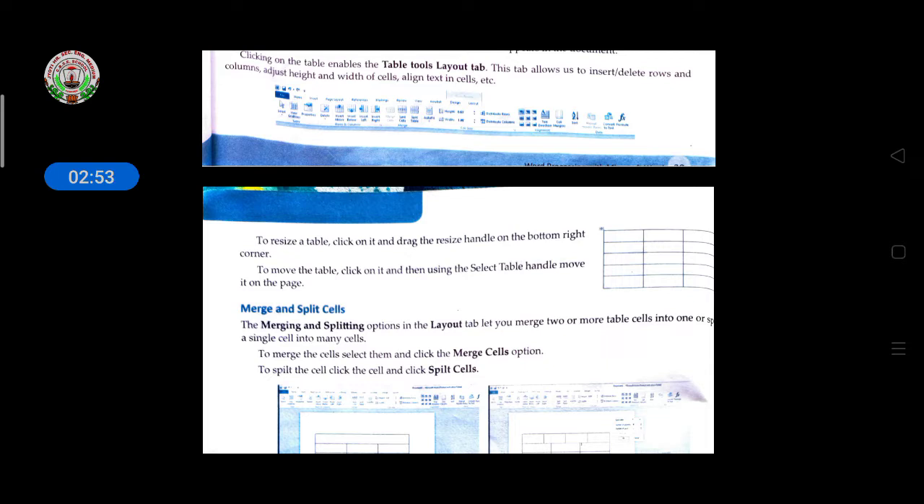And to move a table, click on it and then using the select table handle, move it on the page where you want to shift your table. There you have to click with the help of the mouse and then do it.